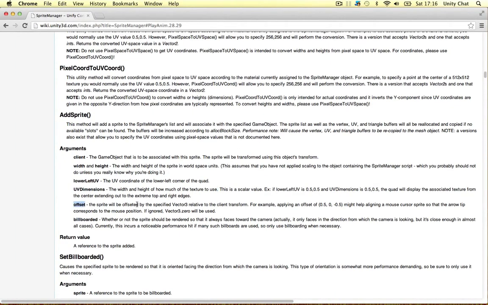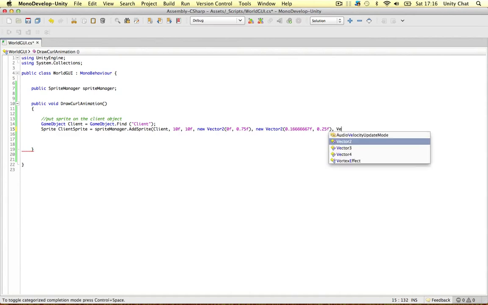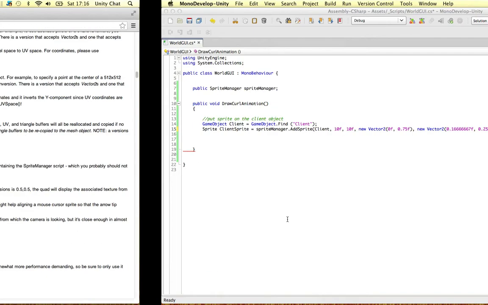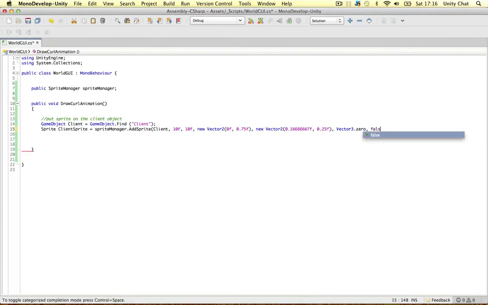Okay, what's next? The offset. The sprite will be offset to the specified Vector3 relative to the client game object. Well, we don't want to offset it, so we just say Vector3 zero. I want it to appear right on top of my client object, so that's not really a problem. And the last one, billboarded, whether or not the sprite should be rendered so that it's always facing towards the camera. I'm going to put false, might take up overhead. And in my experimentations of this, it doesn't work very well anyway, so I'm going to put false. And that's our sprite, so that's cool.